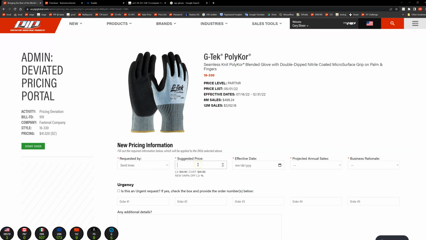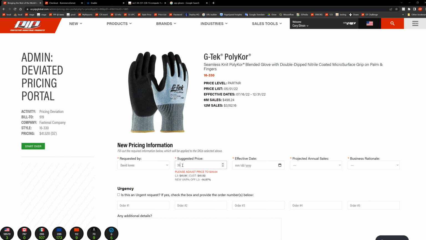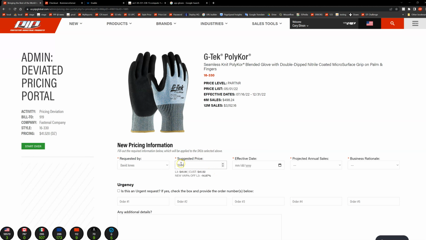Suggested price, we're going to go well below normal variance levels here, just to hit some guardrails. So we're going to put this in. Their current price is $41.52. Current L1, L3 is $41.16. So I'm going to put in something like 35, and you'll see below it say please adjust price to 35.04. What that's doing is letting me know what the evenly divisible number by 12 is for this pricing because it's sold in dozens.